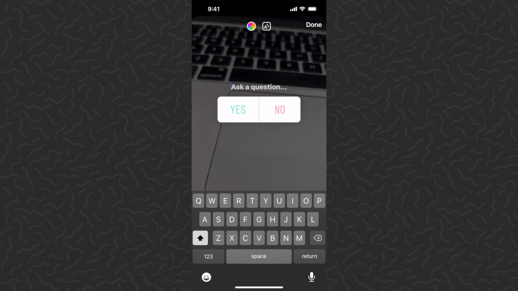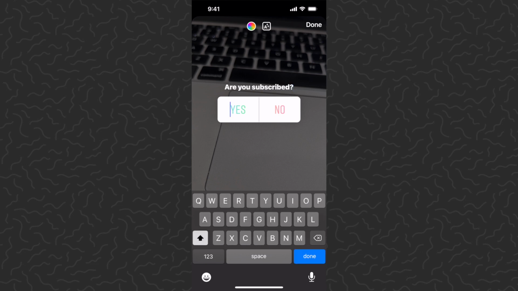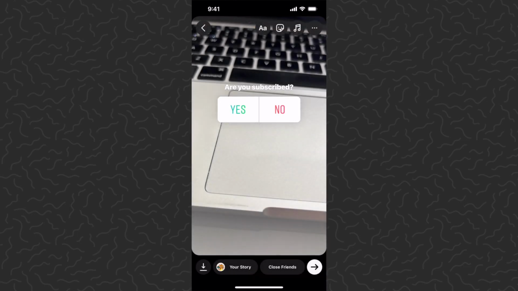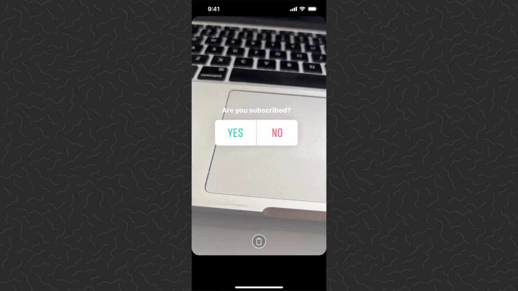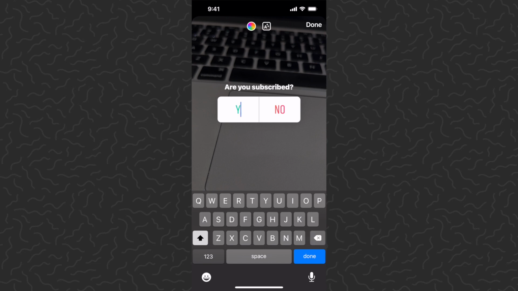Once you have the poll up here, you can go ahead and type a question. So I'll just go ahead and type, "Are you subscribed?" From here, you can go ahead and type in what you want the poll to say. If you don't want to type, you can just tap off of this and it'll use the standard yes and no. Just go ahead and center this. But if you want to change the yes and no, you can go ahead and tap on this and type in whatever you want.